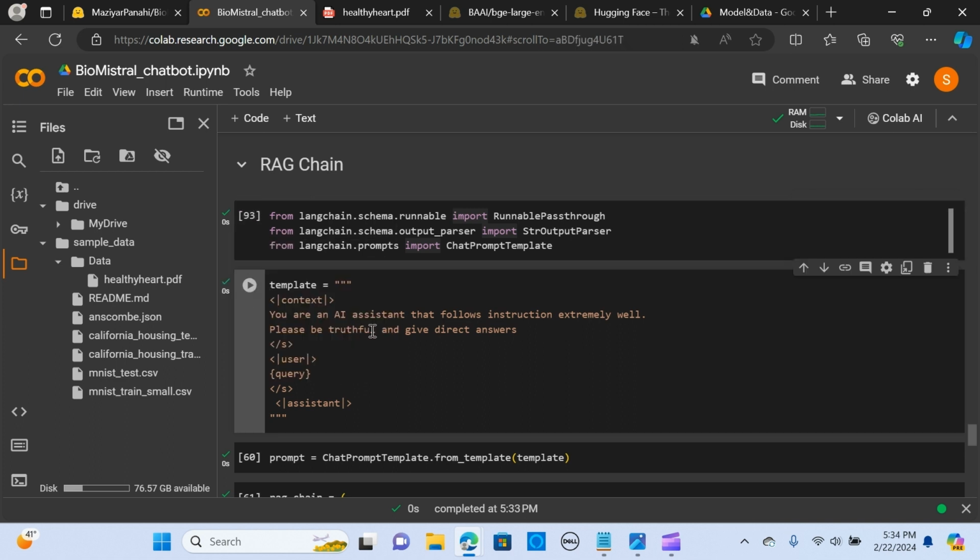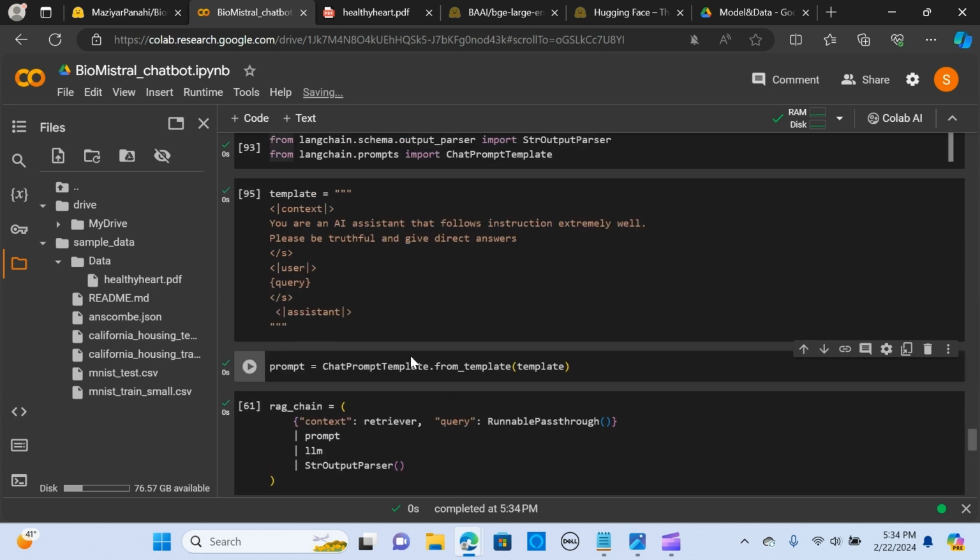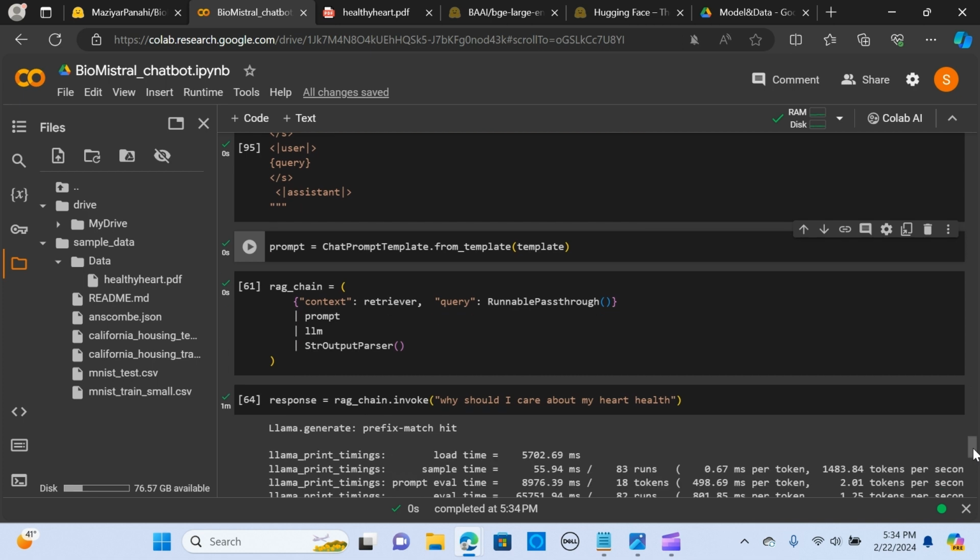And this is the template. In the template, we have the context. You are an AI assistant that follows instructions extremely well. Please be truthful and give the direct answer. We are passing the user, so this is the query. Going to pass the query and the assistant, so this is what we are going to get from the model, that is the answers. All right. So when I run this, we create a prompt and we are passing the chat prompt template. We pass the template that we've created into the chat prompt template.